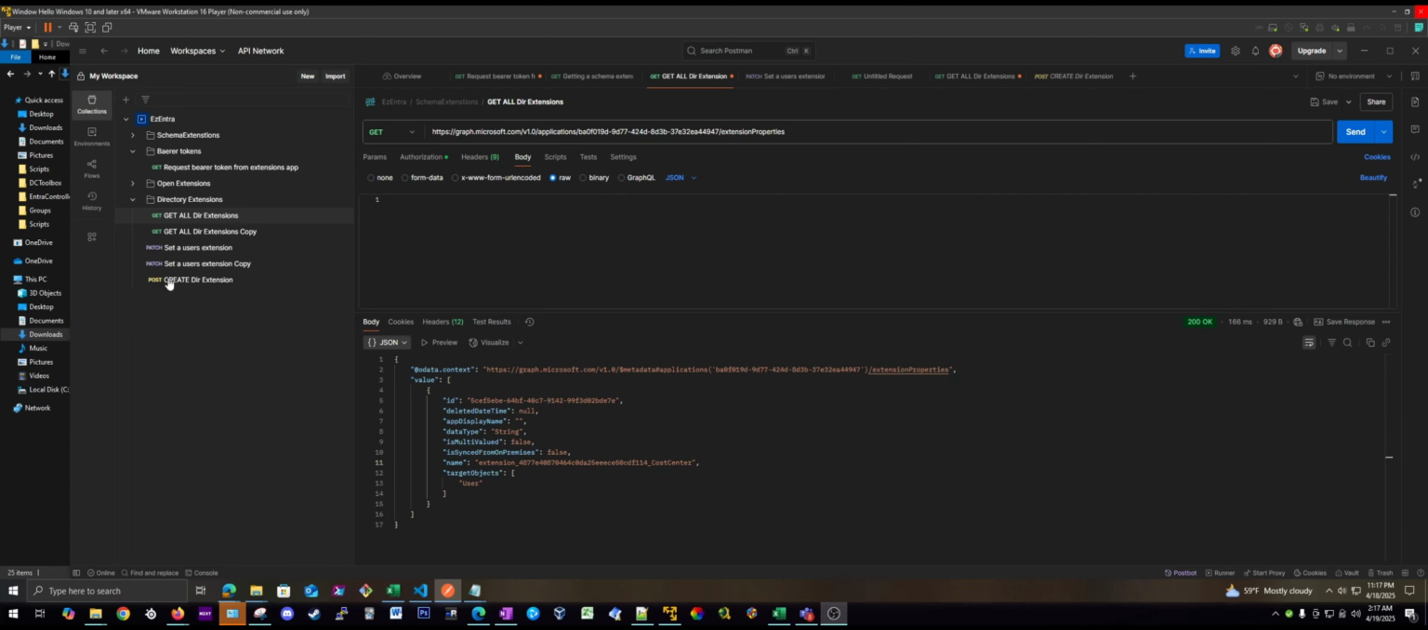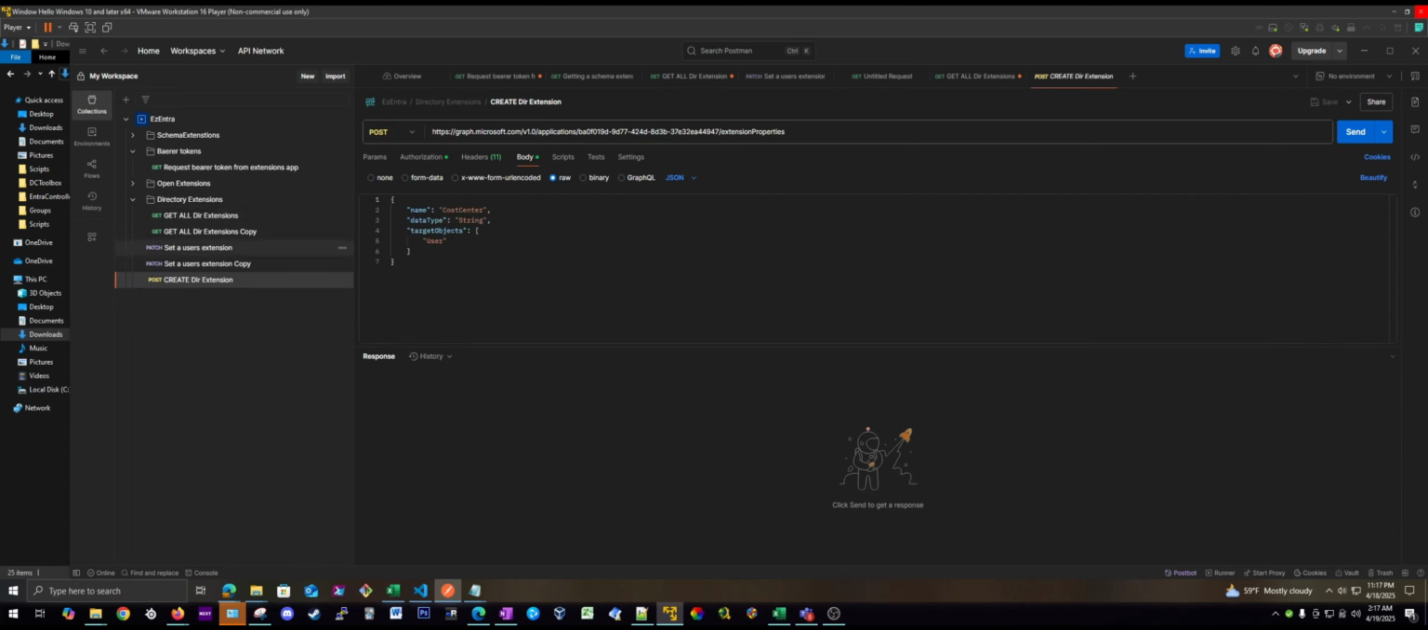Now we're going to create the directory extension. Again, we're working with the object ID here of the app, not the app ID. And then this is /extension properties. Okay. This is a post. We're going to create this.